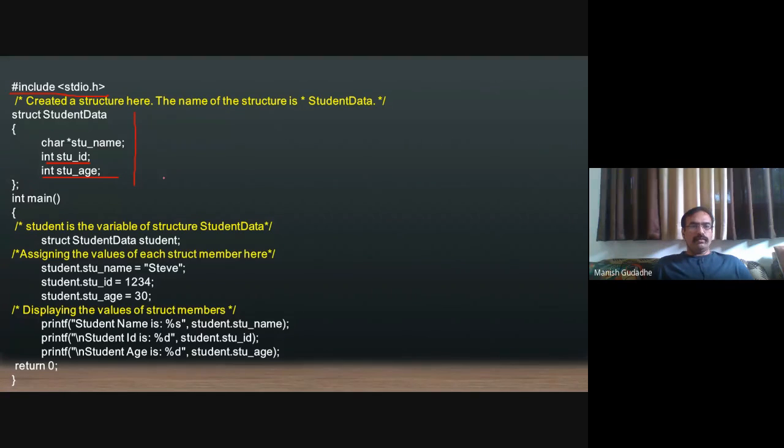Now whenever I want to access these, I need to create a variable of this type, and only then will I be able to store or access the information from that structure. So student is a variable of structured data type. I am declaring a variable called student in main. This is a global declaration, so I can use the definition of this structure anywhere in my program. Right now we don't have any other function, so in the main function the variable called student is declared, and that variable is of type struct student data.